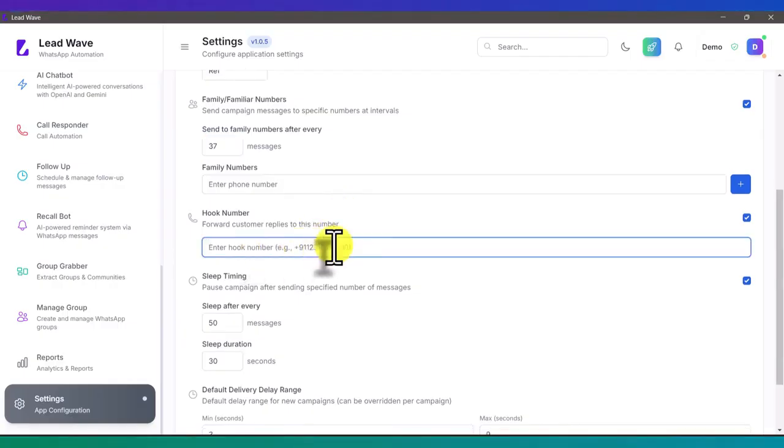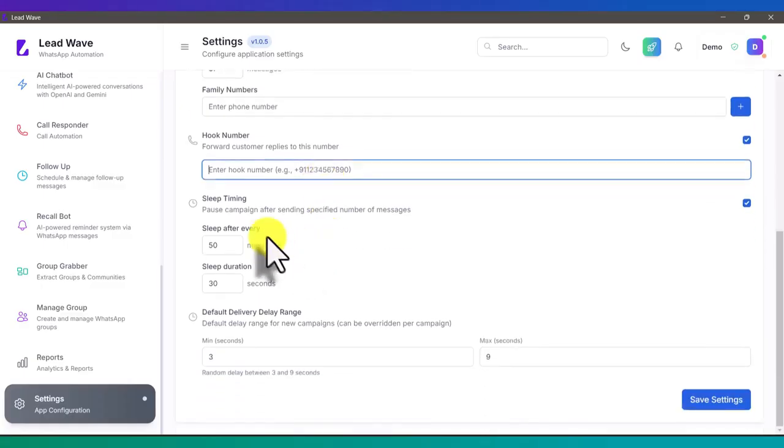Here you can add one number, and all the people who are replying to your bulk campaign, one copy of that reply will come to this number. Then we have sleep timing. You can specify this setting to let it know that it needs to stop for 30 seconds after every 50 messages. You can change this setting as per your desire.